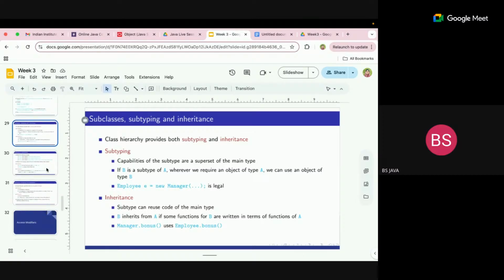Now, this concept of subtyping and inheritance. So, what is subtyping? The capabilities of a subtype are a superset of the main type. We said that if B is a subtype of A, with A at the top and B below it, whenever we require an object of type A, we can use an object of type B. Whenever we want an employee, we can always use a manager as well, right? Because manager has everything that an employee already has. So that is what subtyping is.